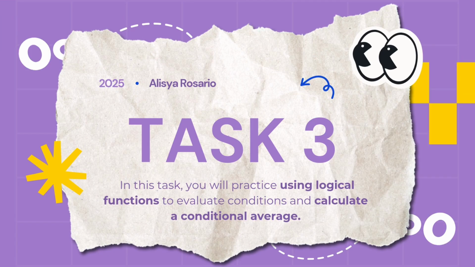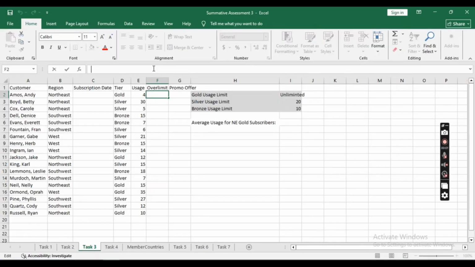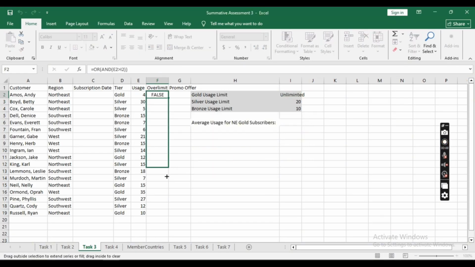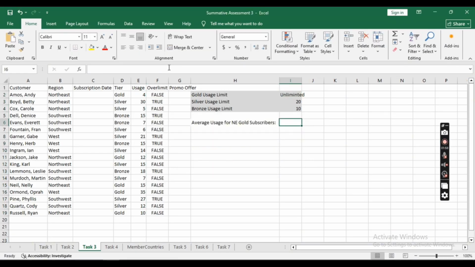In Task 3, you will practice using logical functions to evaluate conditions and calculate a conditional average. First, you need to put the formula of logical function of A2 and I2. If you drag down from F2 to F19, the results will follow.